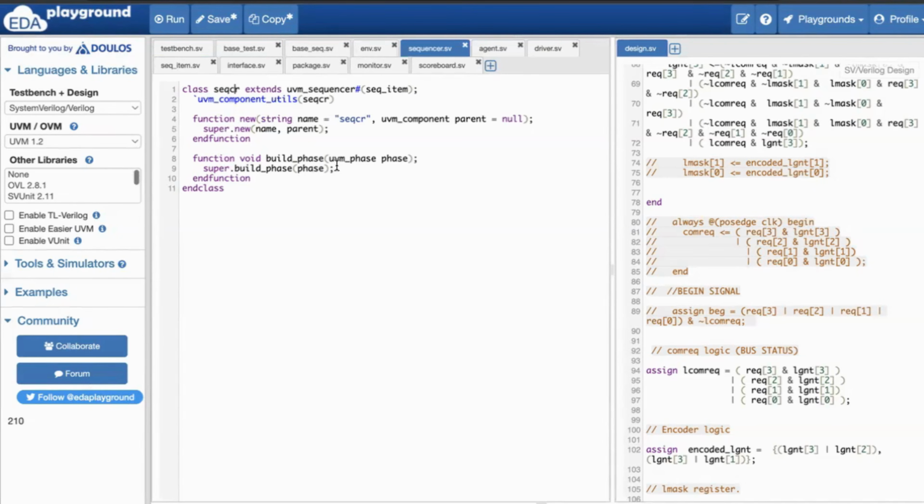What are the different UVM phases? Build phase, connect phase, end of elaboration, start of simulation, run phase, extract phase, check phase, report phase, final phase. We need to list them in order, because those will be executed in that order.